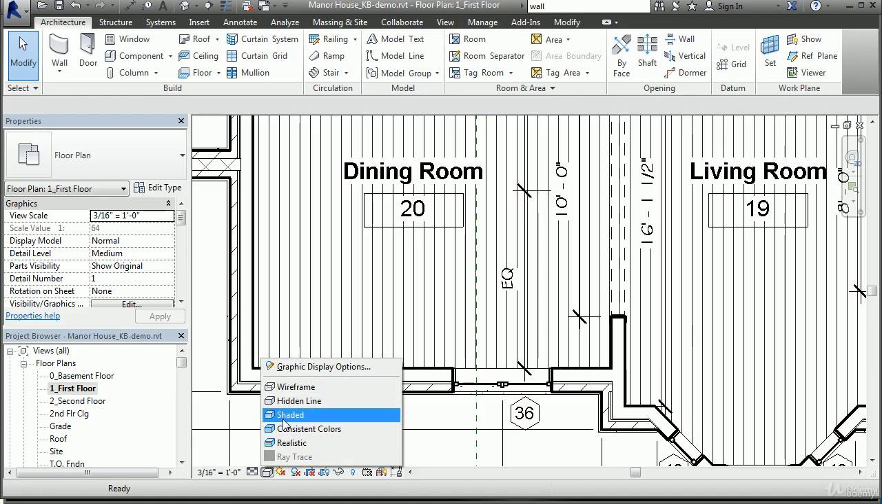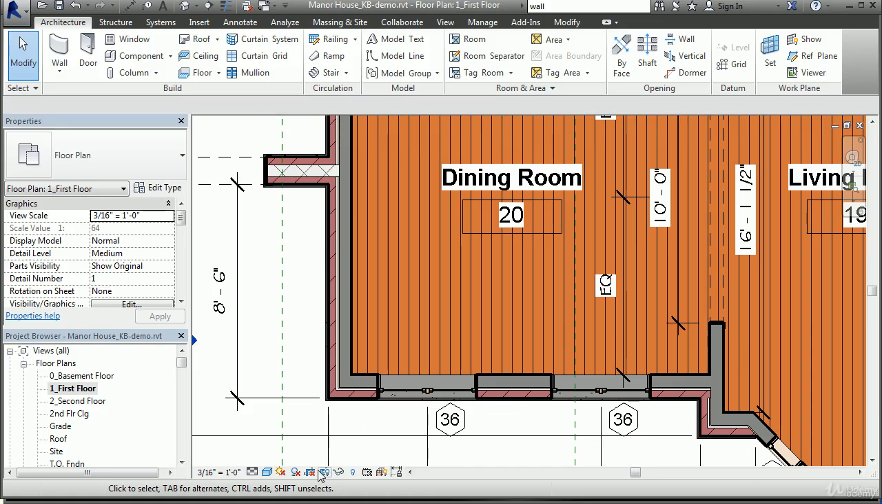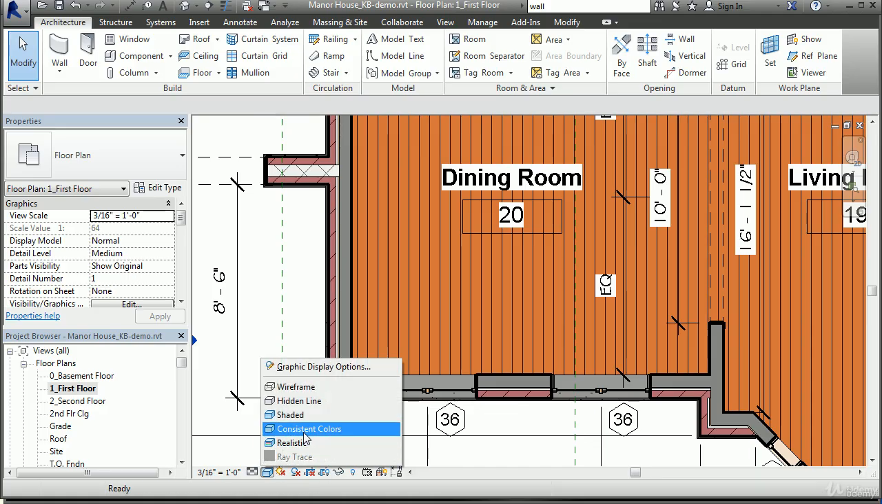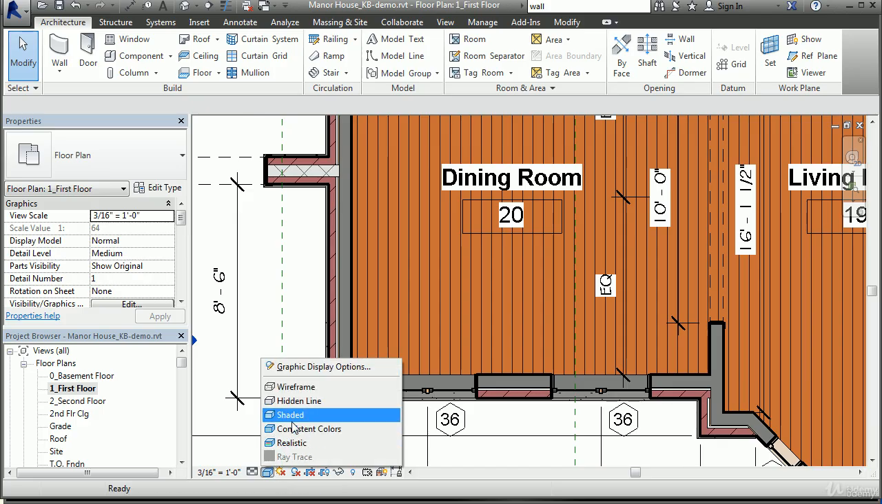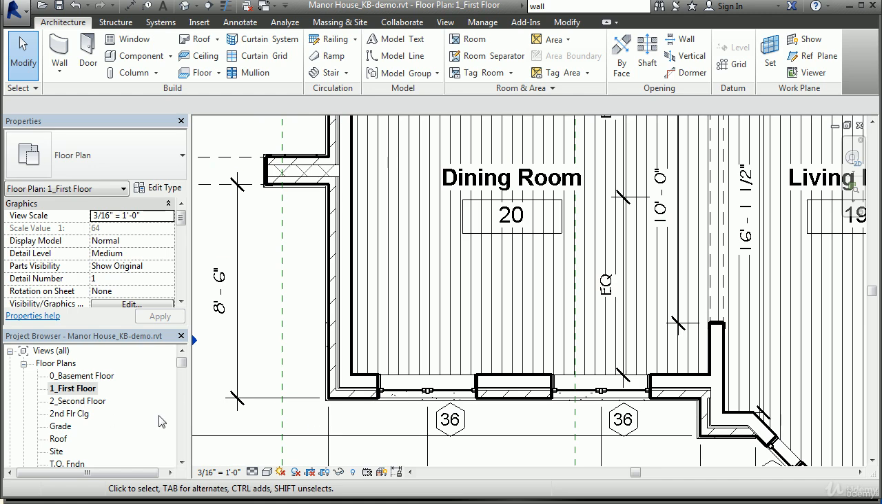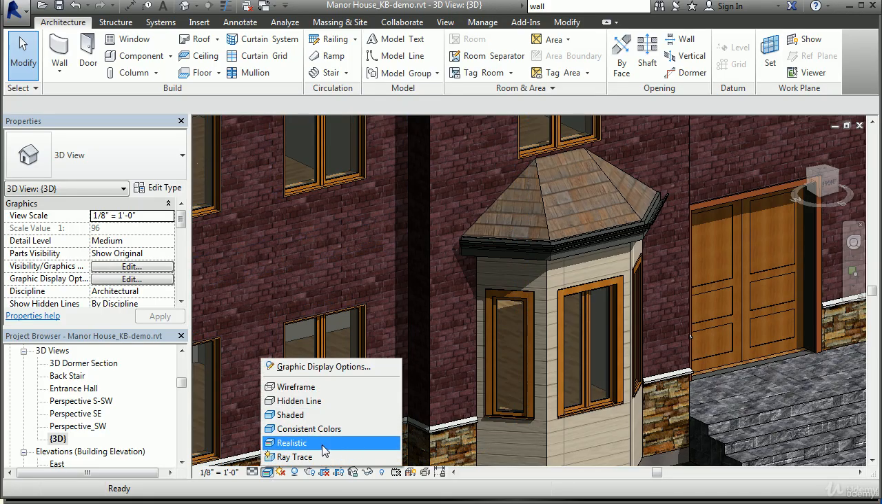If I set it to a shaded view, then it's going to show it in color. If I change it to consistent colors, we're not going to see this so much in a plan view. If I change this to a 3D view, let's just set this back to a hidden, and I'm going to switch over to a 3D view. Let's see. We'll go to our standard 3D view and see what we have here. Our standard 3D view is currently set up to show a realistic type of appearance.